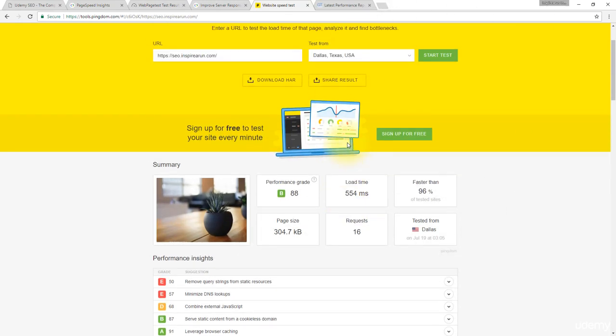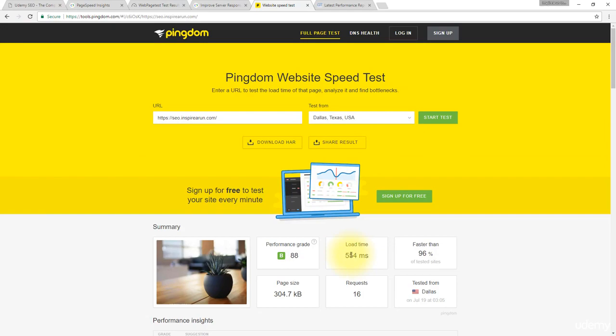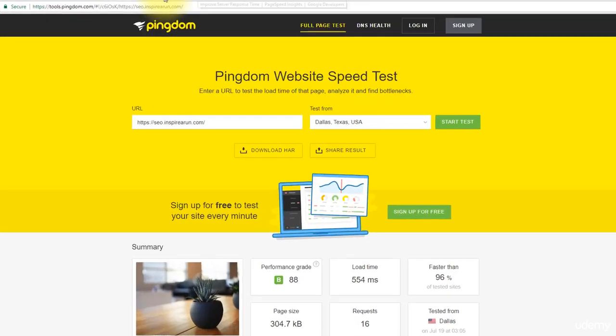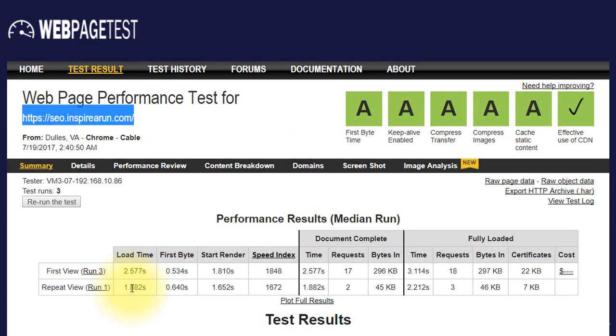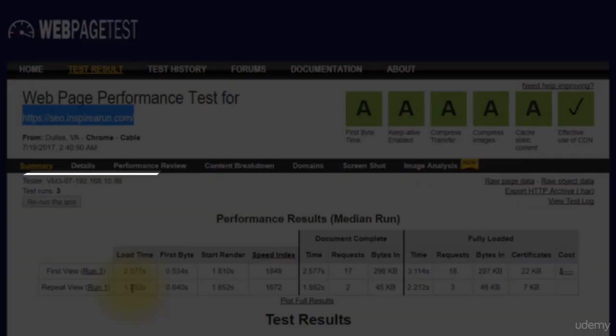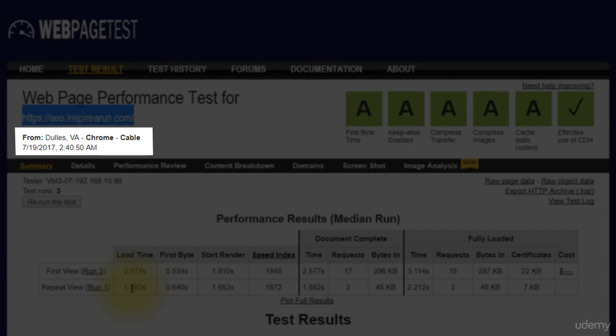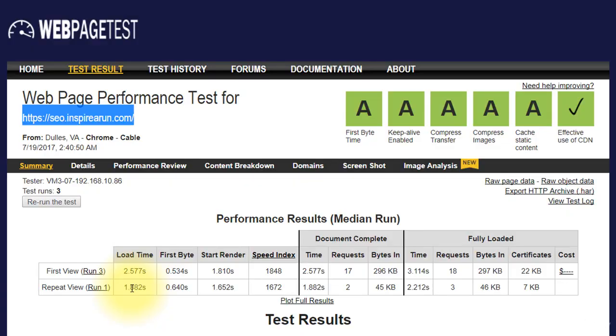You might have noticed that I have got 0.5 seconds load time under Pingdom Tools, whereas I have got 1.8 seconds load time under the Web Page Test tool. This doesn't mean one of the tools is wrong. This load time can vary based on several factors such as the browser used, the location of the user, the location or country where the tool is hosted. Moreover, the speed of the internet connection matters a lot. So based on these factors, the load time can vary.